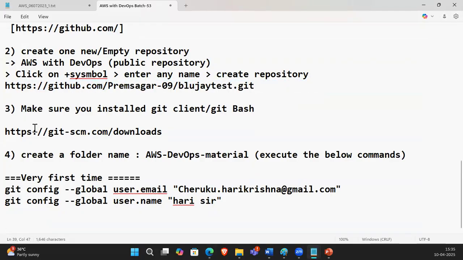This is the repository. Make sure you install the Git client on our bash machine. Okay, so you've already installed the.